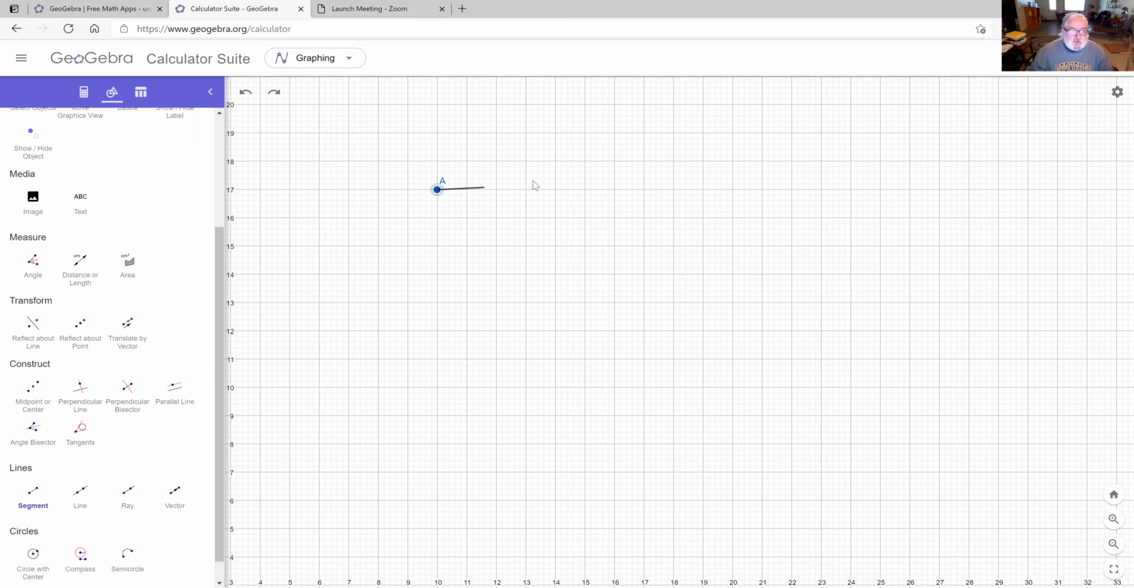So there's A to B, B to C, C to D, D to E, E to F, F to G, H, I, J, K, L, and back to A. So there's the basics of it. That's just all using the segment tool.